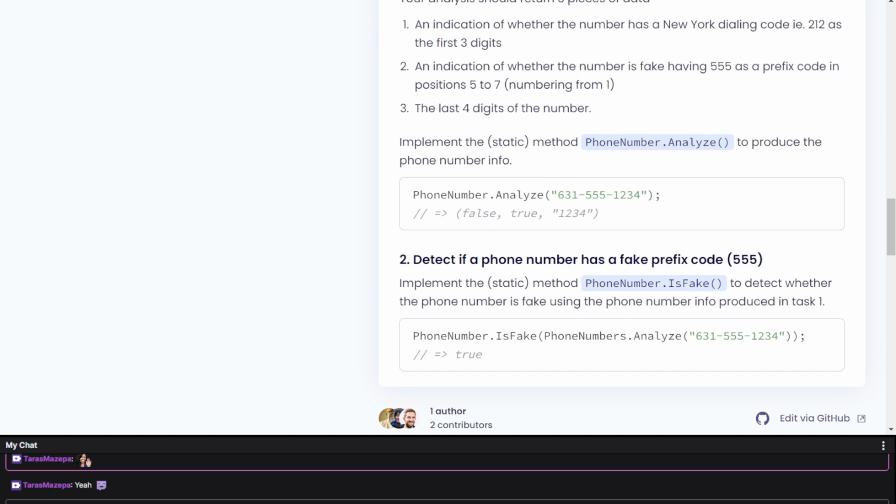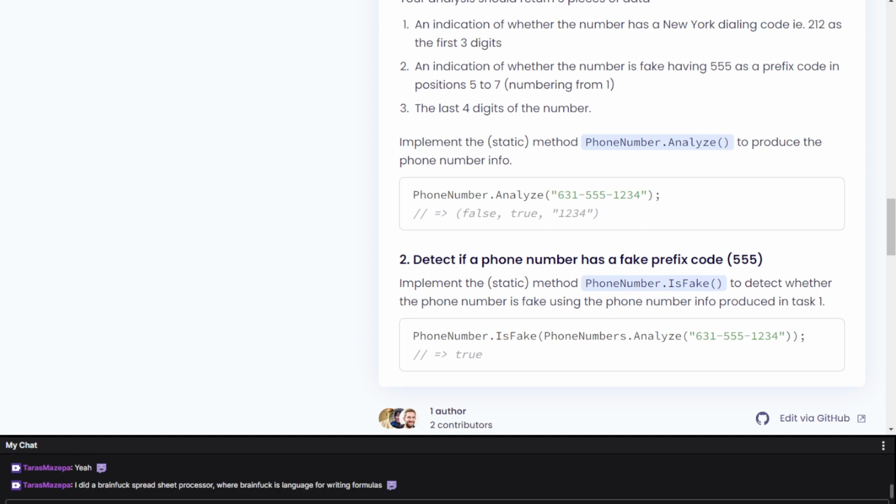I want to see if I can eventually meet someone, like at least one person, so that after I meet a bunch of people, I will have met at least one person who uses every single language. Paris Mazapa says I did a brainfuck spreadsheet processor, where brainfuck is the language for writing formulas. Laughing face. I have not heard of that. Is that real?